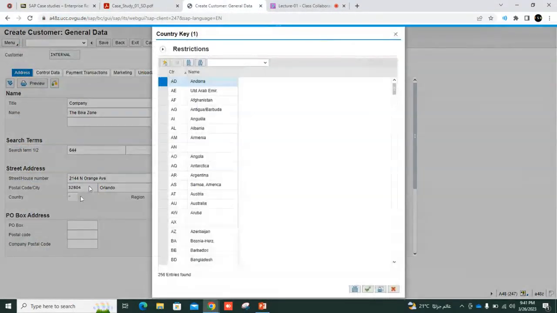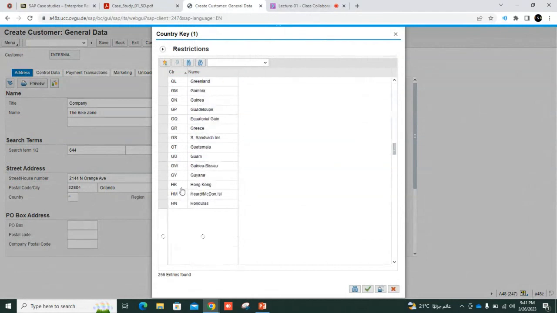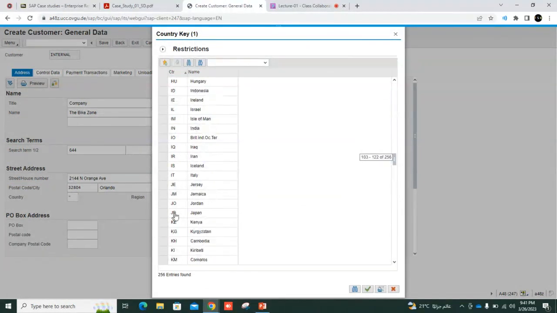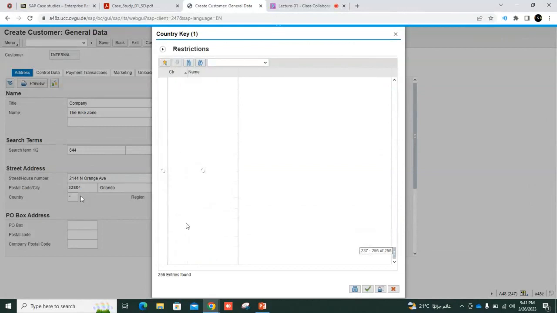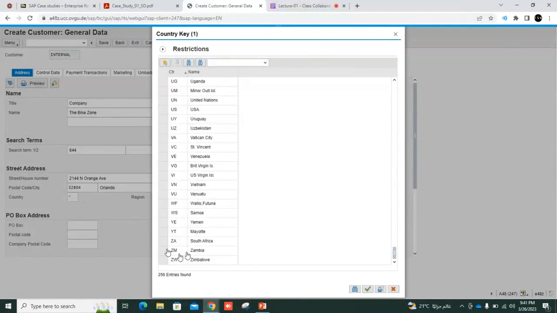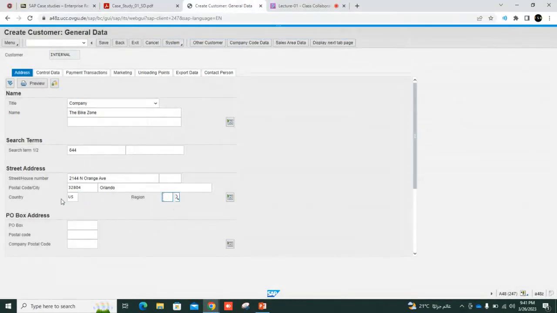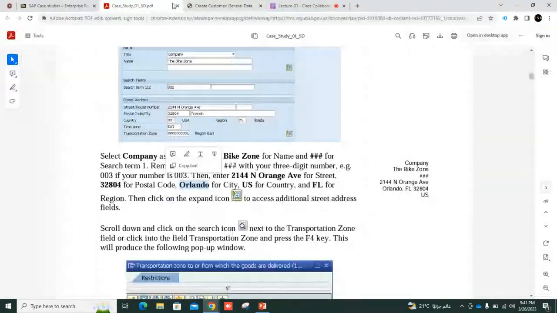Click on this one, US. You need to search for US or type it directly. Let me show you here, right? US. Or simply type it, it will take very quickly. Let me show you FL. I will write FL, it will take you directly. Just click quickly, right? That's the thing.